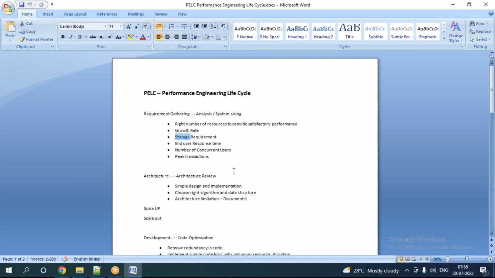And then end user response time. Okay, SLA basically, service level agreement. End user response time you have to focus on. Completely for the end user to see the loading of the page, how much time we are giving, or what is the SLA that we are setting. That is what end user response time is.